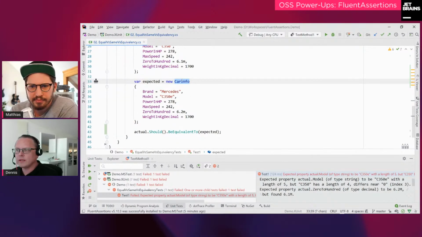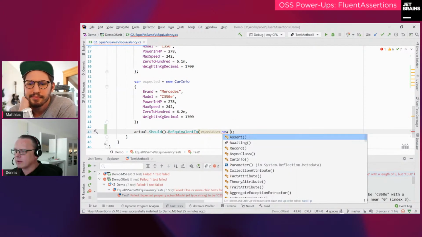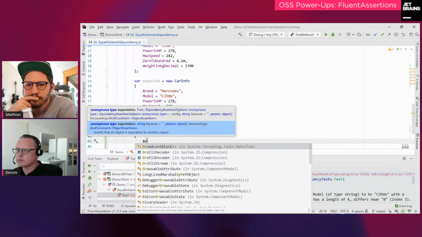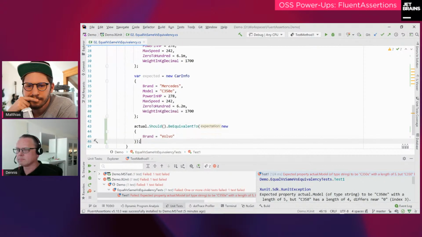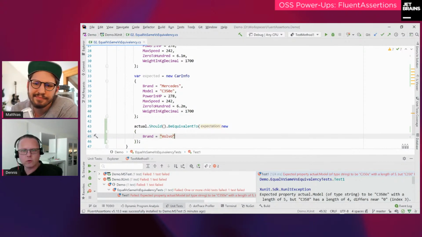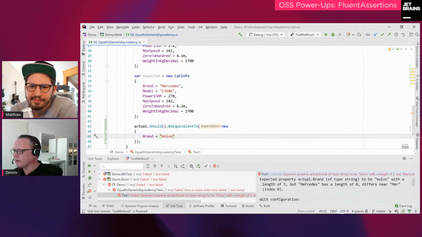Quite often, I don't really care about all these properties, but my tests need to test specific elements. So what I usually do is create an anonymous object and say, I want to verify that just the brand is something like this. I don't care about the other properties because my test should focus on one thing only. If I run this test, it will tell me: I expected brand to be Volvo, but Mercedes has a length of 8. So it's ignoring everything else.